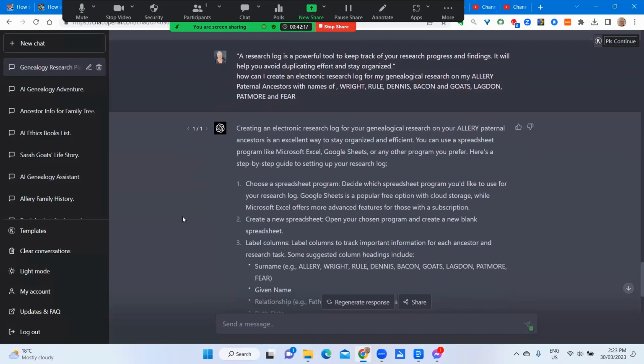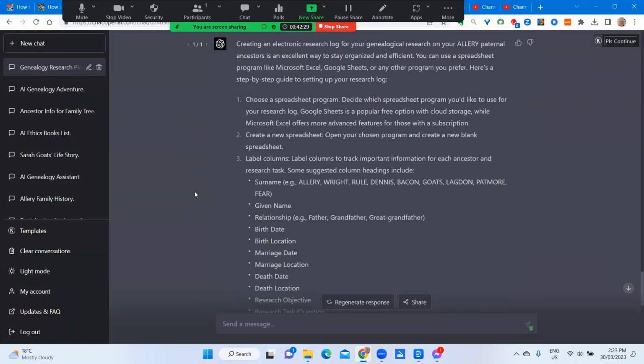So the prompt was intriguing because it showed me how ChatGPT looks at your prompt and then, with its knowledge, can help you set up a process by which you can set up your research log step by step. In this case, it first says choose a spreadsheet program. And for me, I prefer to use Google Sheets, where it will automatically save and I can share with others if I wanted. And secondly, create a new spreadsheet.